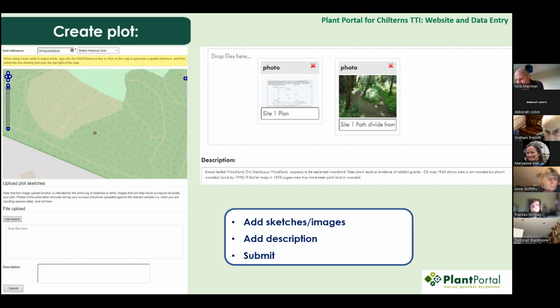Or you can do a drag and drop way of uploading photos as well. I always prefer to use the button because then I know exactly what I'm doing. It feels more solid. You can then go into the description box and type in anything at all that might be useful. It could be something to do with landowner permissions. It could be something to do with timings.